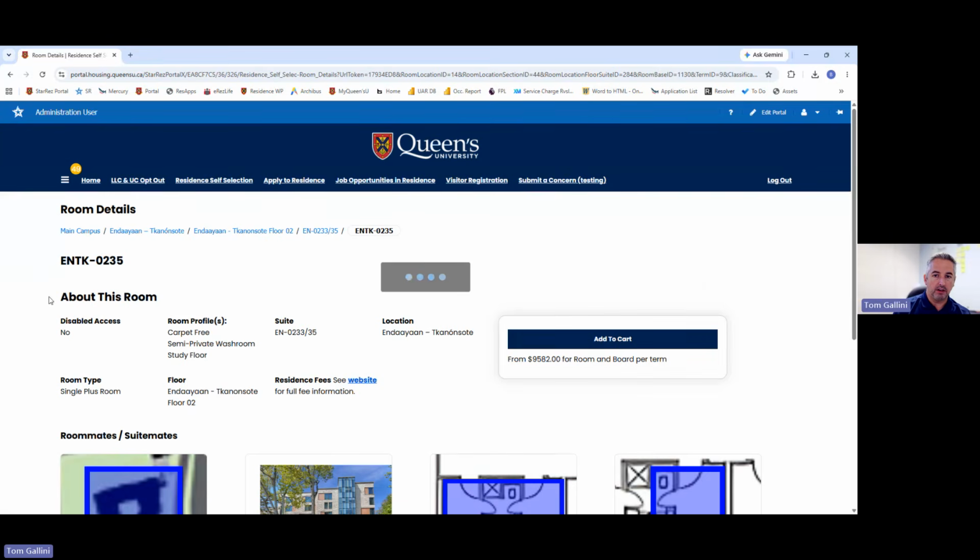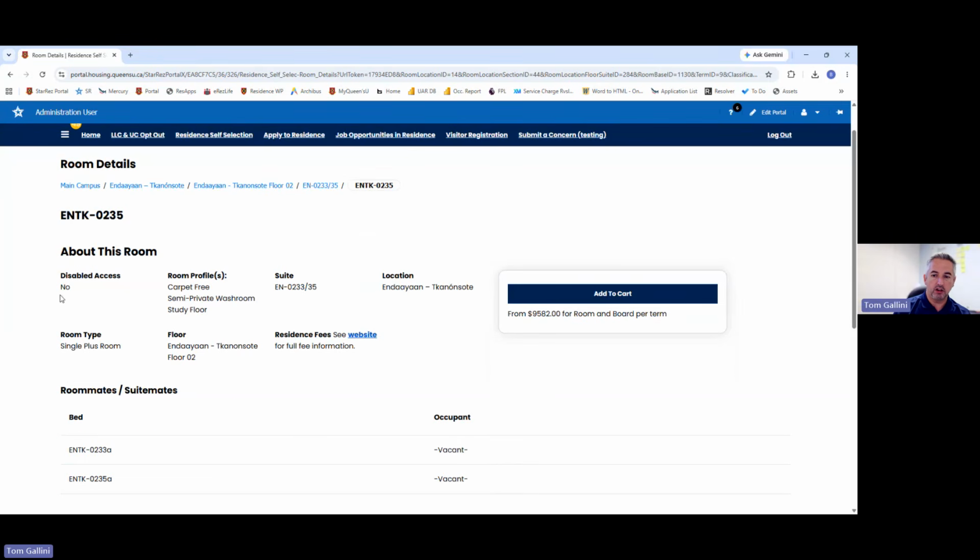Okay. And this page is going to show you again that information about the room. Some of those room profiles you can actually see now. So you can see it's a carpet-free room. You can see that it has a semi-private washroom. You can see that it's on study floor.